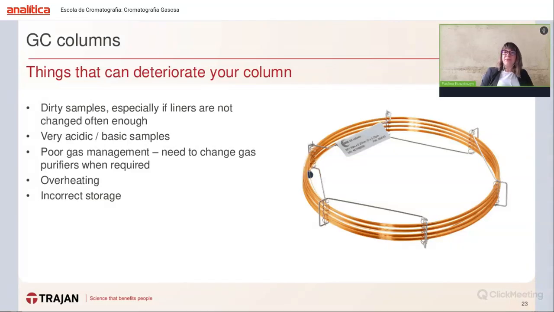Possibly you remember from our last session why we should change the liners to clean ones, so we can extend our column lifetime. Very acidic and basic samples have an effect on the stationary phase of our column, degrading it. Poor gas management also contributes to column deterioration, so the gas filters and gas purifiers need to be changed on a regular basis.